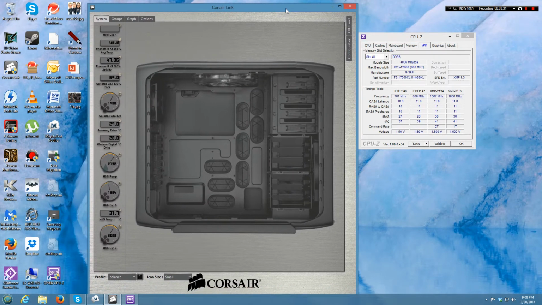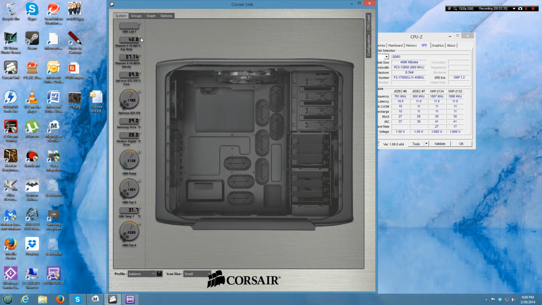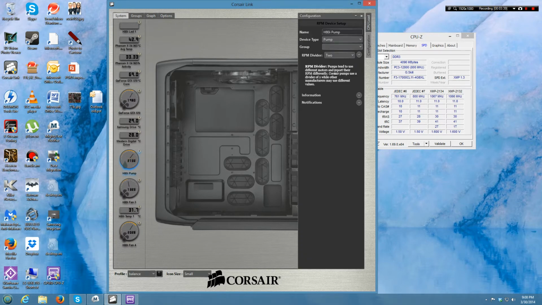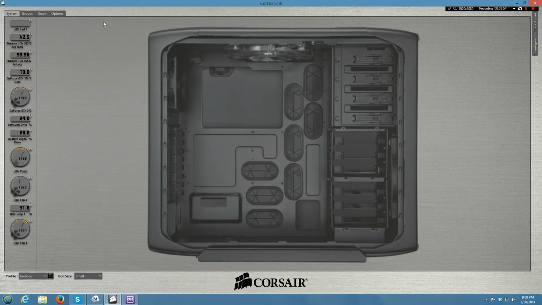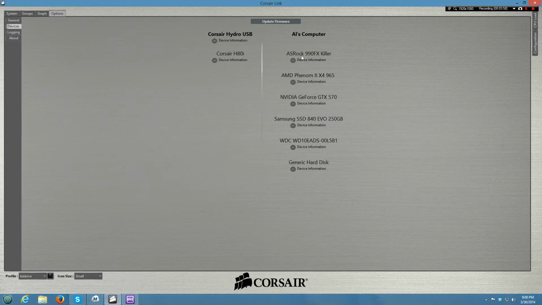And then, of course, here's the Link software. This is the monitoring software for the pump, the water pump here, the fans, hard drive. Here's the video card info. It's nice. Got a lot of info.